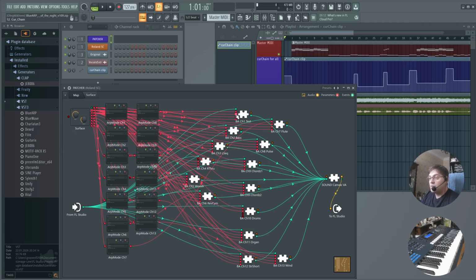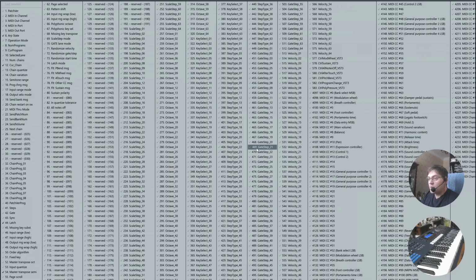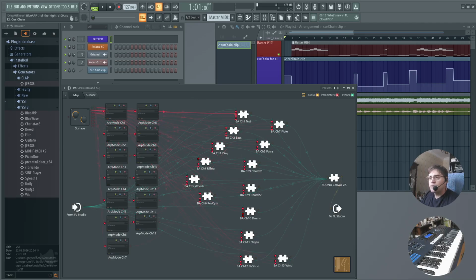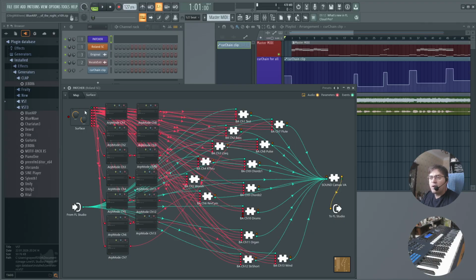And one thing we have to do to make these inputs appear, we have to right-click, go to parameters, and this is all of the parameters that BlueARP has. May look intimidating, but here we need just the first ones. Current chain, it's parameter number 12. And also, as you can see, we have exposed ARP state. This is on, off, through, and some other values. Latch and master transpose. But now we need just current chain. So we expose it, and once we've done it, this current chain is linked to the current chain output from the surface, and this is the way it works.